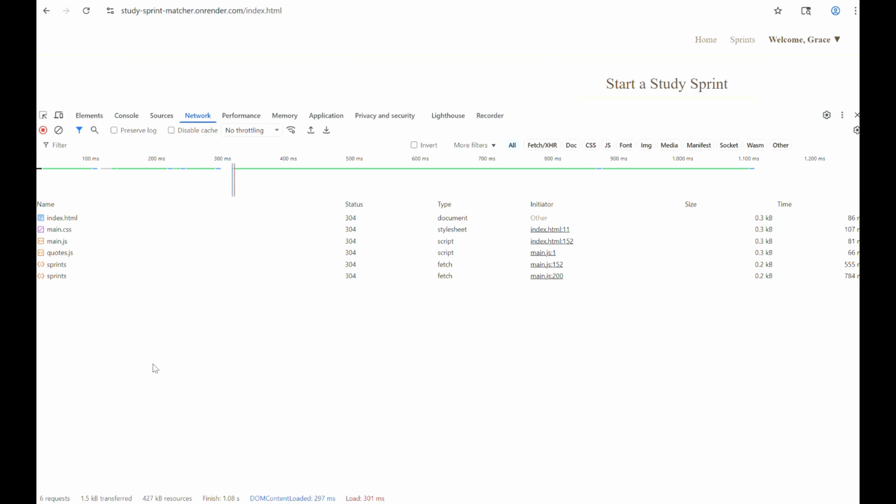So let me explain what just happened. First, the browser asked for the HTML file, and the server sent it back. And then it sent the CSS file, and a script file, and then the main.js file. And all of these are static files. The server just sent the files as they are.